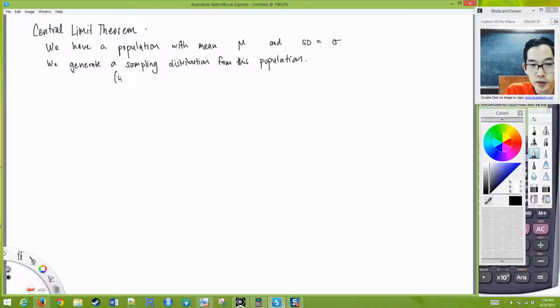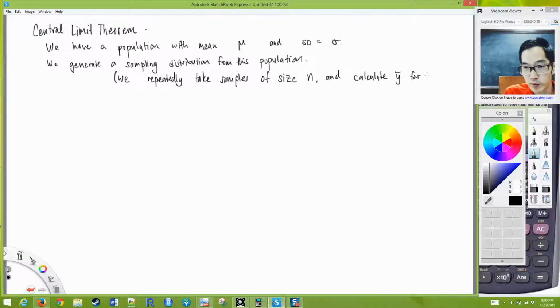Meaning we repeatedly take samples of a defined size, of size n. All the samples we take to generate our sampling distribution have to be of the same size. You can't take samples of 100 and samples of 10. If you pick samples of 100, you take samples of 100 every single time. So we repeatedly take samples of size n and calculate y bar for each sample.